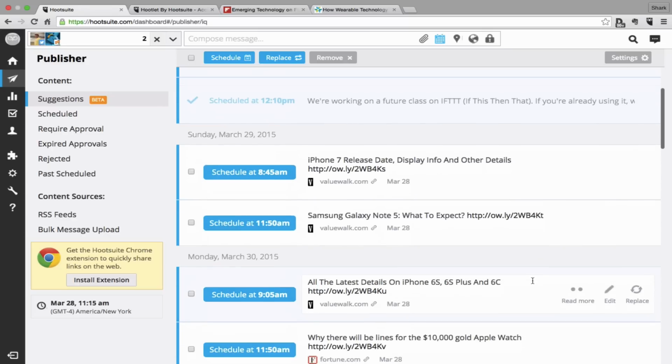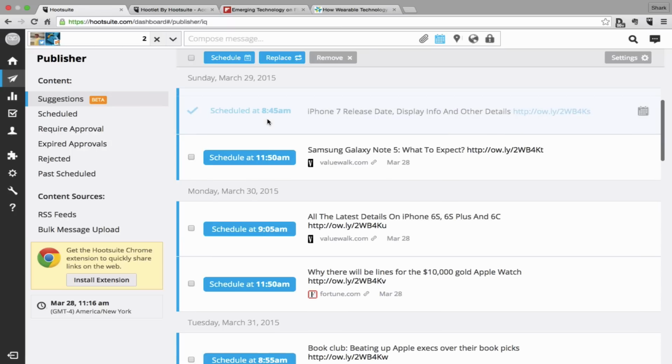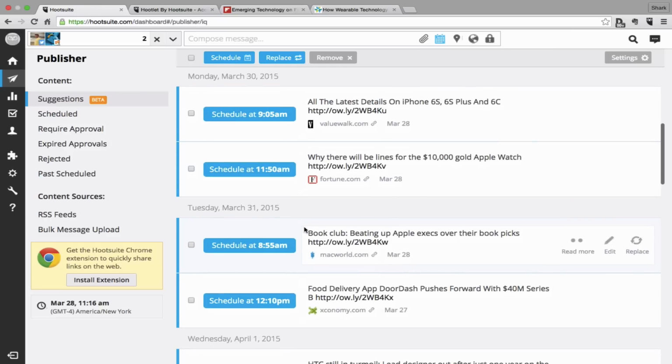So if I look down here, it's saying, oh, look, iPhone 7 release date, display info, and other details. I'm sure that's incredibly accurate information. If I wanted to actually share this with my followers, I could just literally hit schedule, and boom, it's going to send it out. Currently it's going to send it out tomorrow at 8:45, which it thinks will be the best time to pass on that information. And I will disable that once this class is over because I don't like sharing things that are rumors as much as possible.